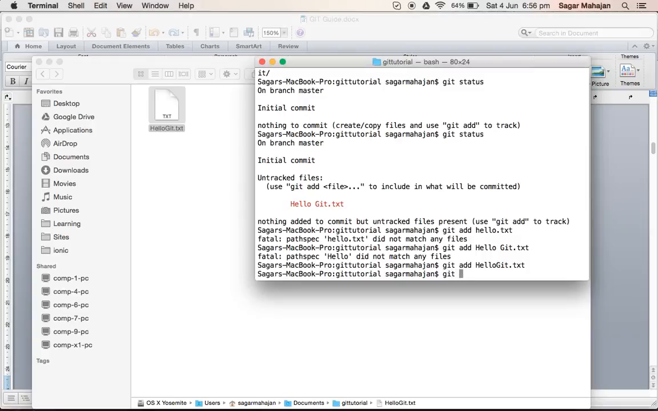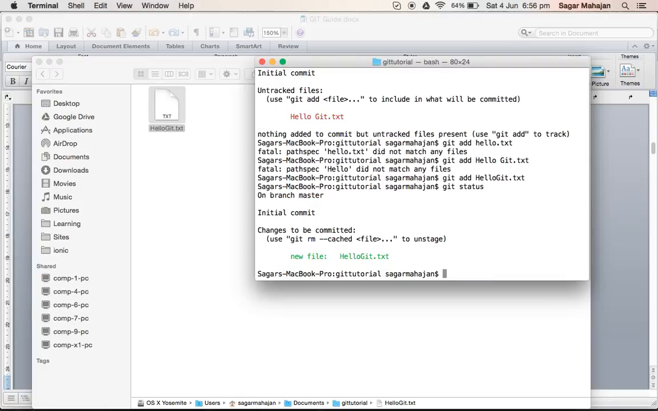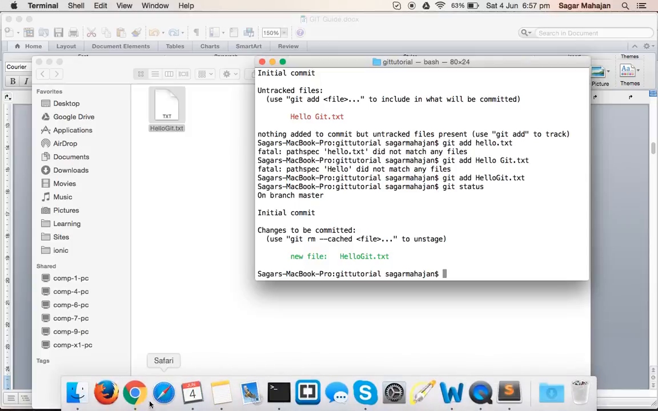So let me check once again what is the status of my git right now. It's saying that the changes to be committed, so it is ready to get committed. It is ready for the snapshot. The new file is in green, previously it was in red. So now we can commit.